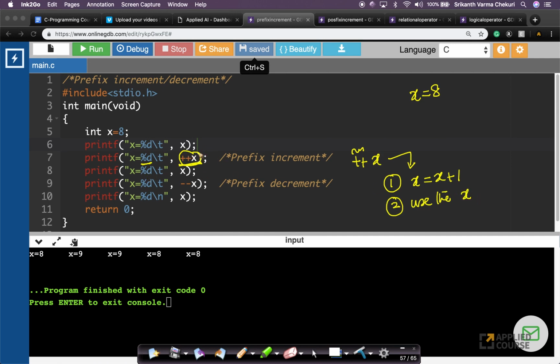So the way it will work now is, you have x equals 8. The moment you say plus plus x, now x will become 9. After x has become 9, then it will be used. So when I use it as part of this to print, it will actually print 9 and not 8. This is the prefix increment. We'll see the postfix increment and how this is different. I hope these two steps are clear.